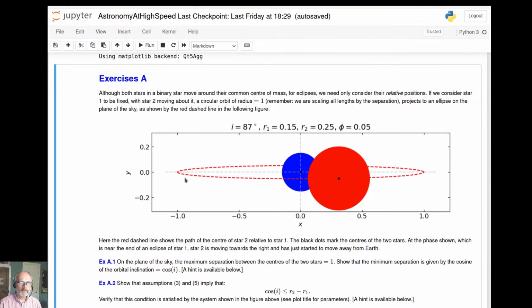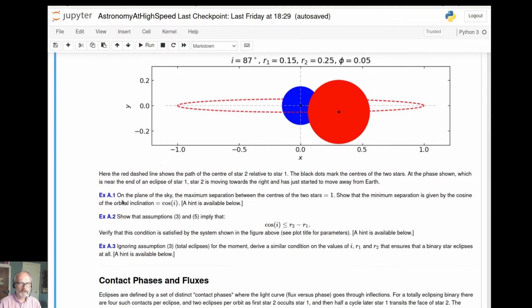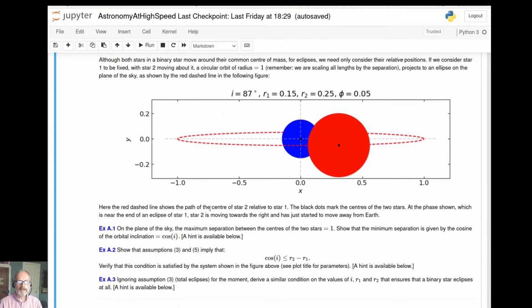And there are a few exercises therefore associated with this. So for example, exercise 1 here: on the plane of the sky the maximum separation between the centers of the two stars equals 1. Okay, that's from here to here, 1. Show that the minimum separation is given by the cosine of the orbital inclination. So you'll need to understand the definitions that we had before. Have a think about that.